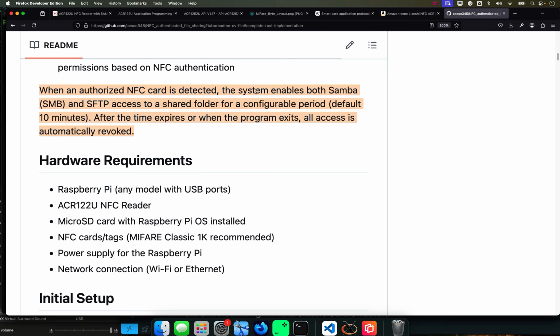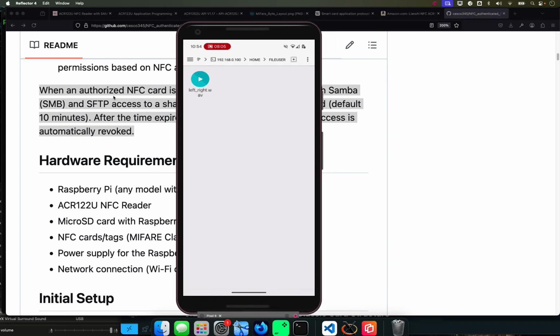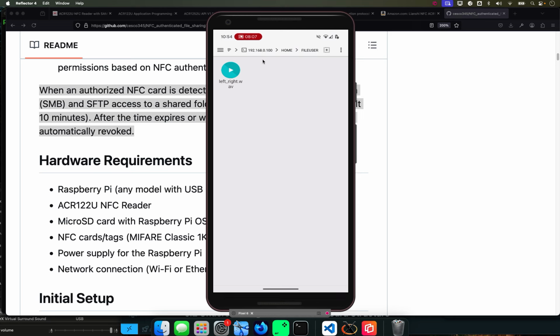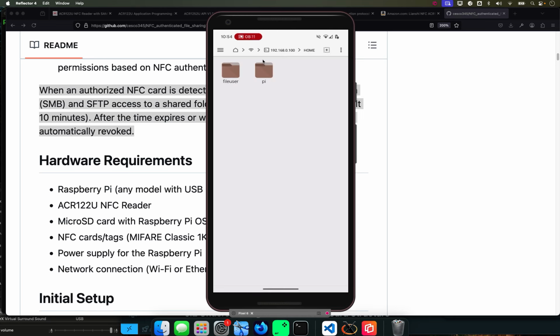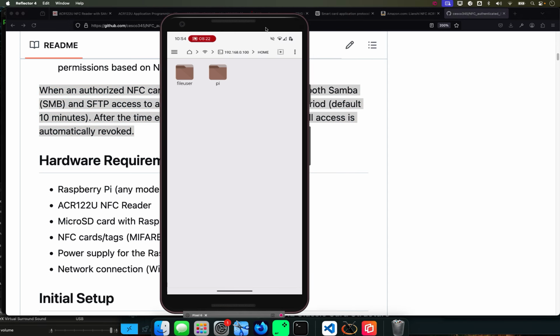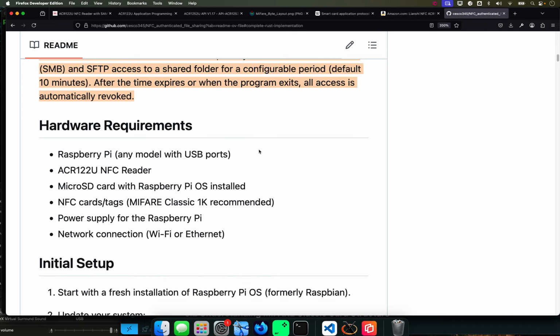The system enables both the Samba and the secure FTP access to a shared folder. That's that folder that you see here, and it's that folder right there. And if I show you, it's that folder right there. You have the file user folder and you have the Pi folder that is not authenticated, it's not protected. That's what they're talking about here. Okay, so let's go back.